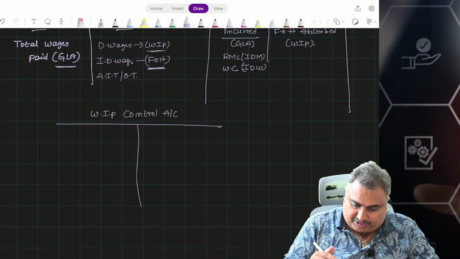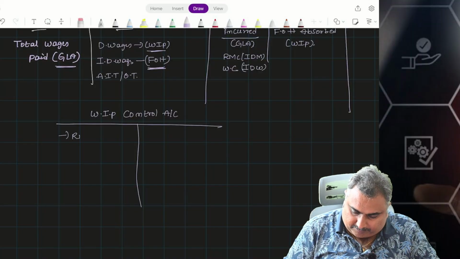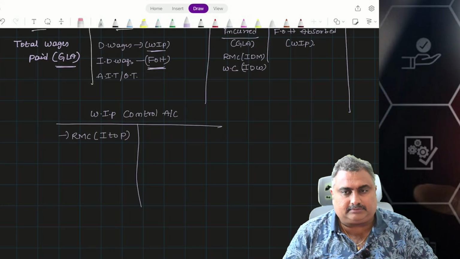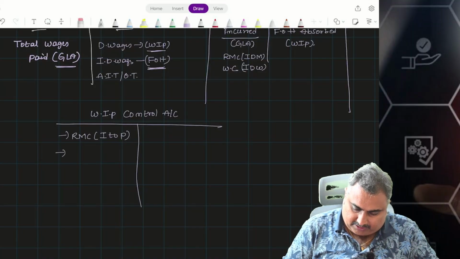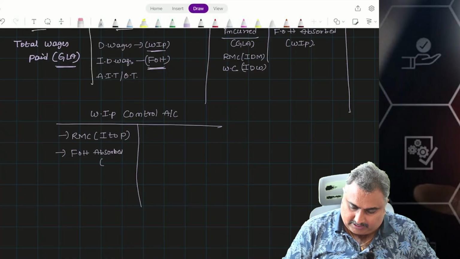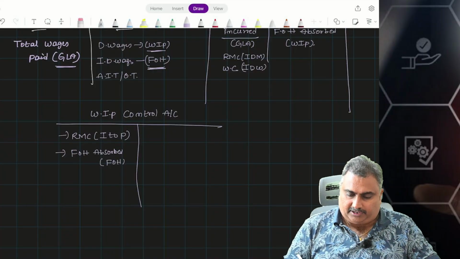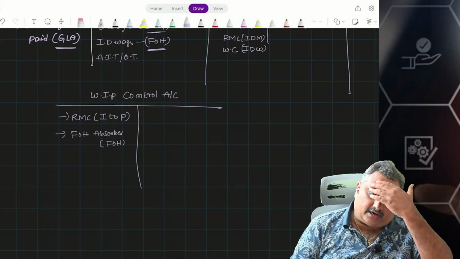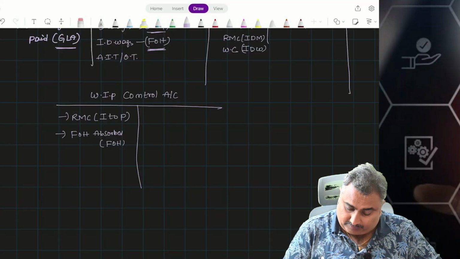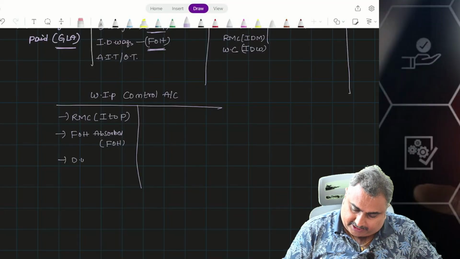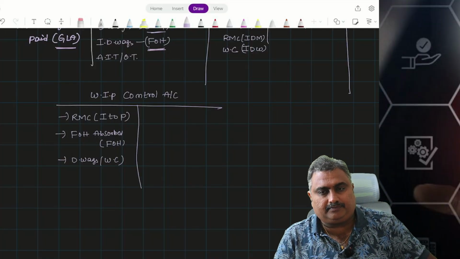So first thing you remember, first you are sending from raw material control regarding issue to production. Correct? In the same way, next, from factory overheads absorbed, now only you send it up, that is from FOH control account. Got it? Any more regarding the WIP point of view? Yes, very good. Direct wages part, that is from wages control account.